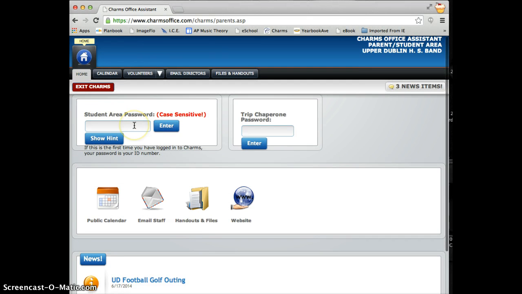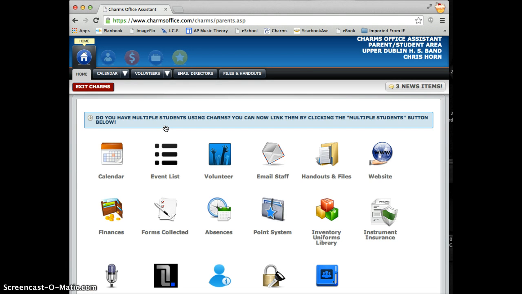To get into your specific student site, you're going to want to type in your student area password, which for all of my students is their student ID number. So that's where you type that in. I created a Chris Horn the student, and I made my student ID number my birthday, so I'll type that in. And then it'll give me the Chris Horn student site up here at the top. So this is what you'll see.